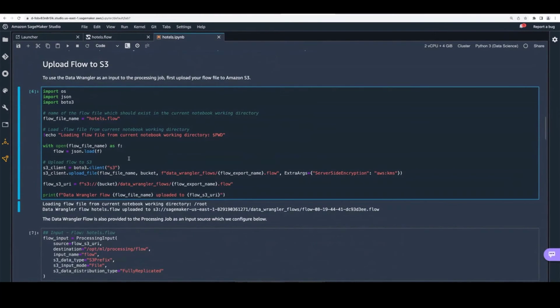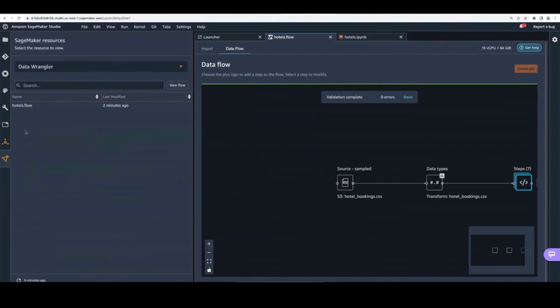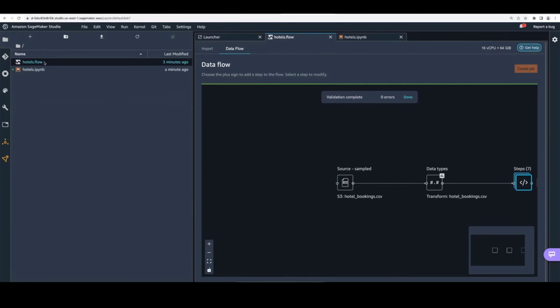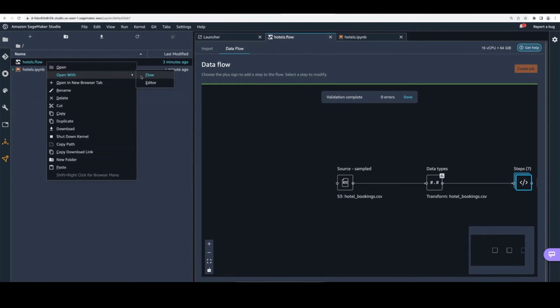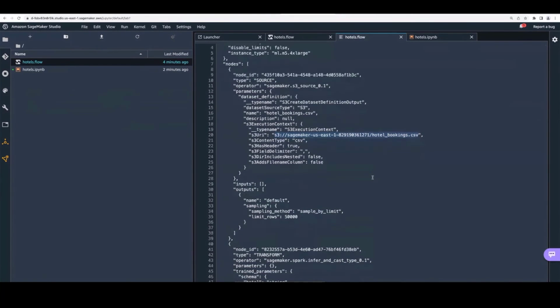Next, the flow file that we created here in Data Wrangler. Let me expand this hotels.flow. In fact, let's see if we can take a peek inside this hotels.flow. If I was to open it with an editor, you can see that this file is actually human readable. It spells out the steps, recipe steps that processing job will take in order to transform our data. You can see that the CSV file is referenced here.